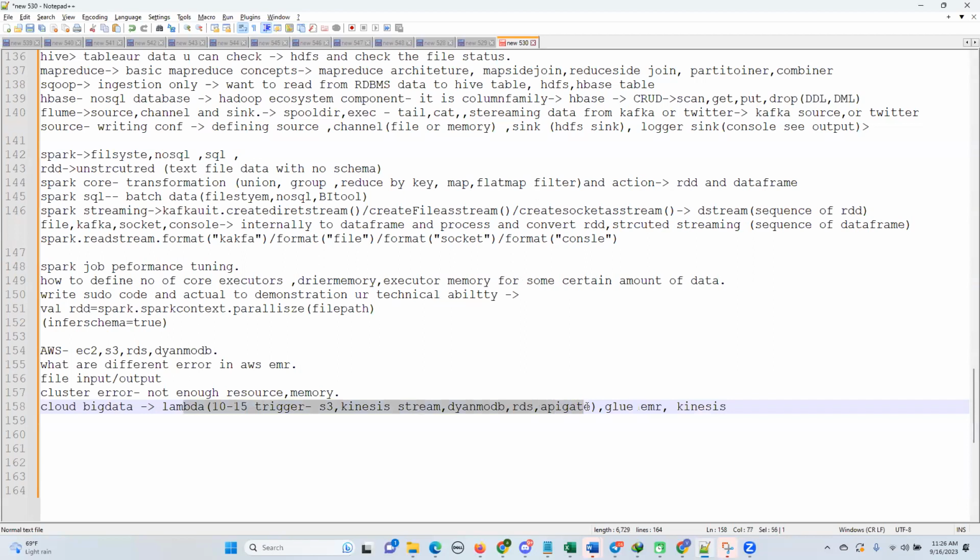API Gateway, RDS, and SQS, SNS are the utility services: a queuing service, a notification service, like an email service. So how are these services used with Lambda?